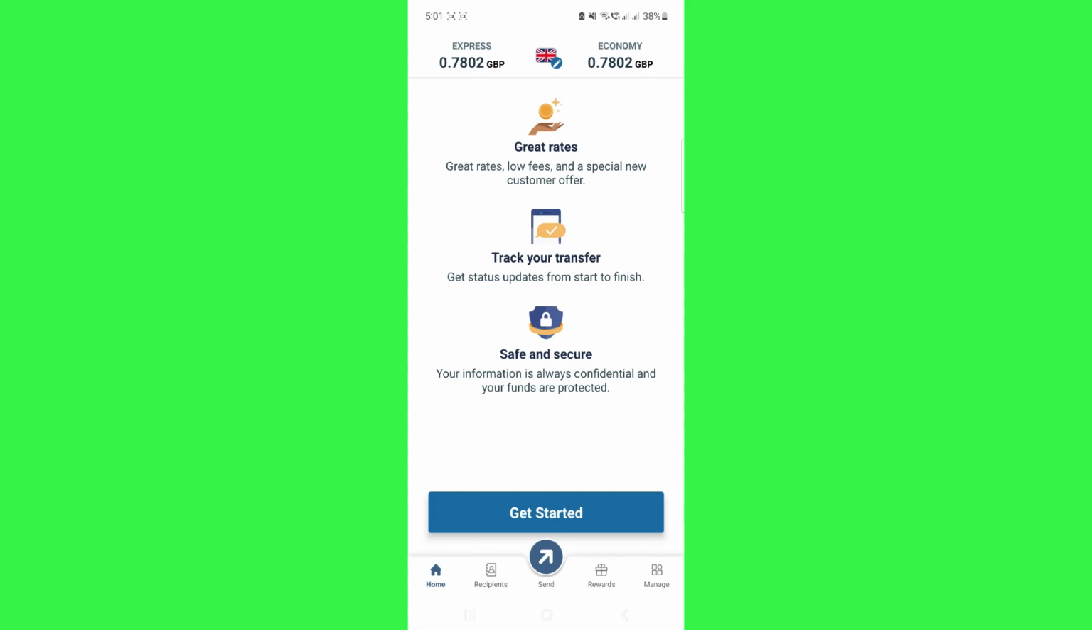Once you are signed in, you will see your transaction in progress on the home page. As I don't have any transaction in progress, that's why it is not showing here. But if you have any transaction in progress, it will appear here. So just tap on the target transaction and all of the details regarding that transaction will be displayed.